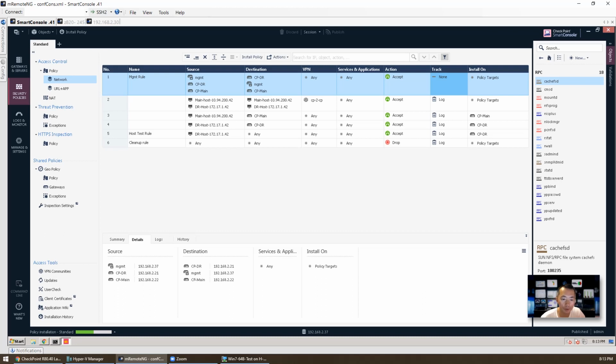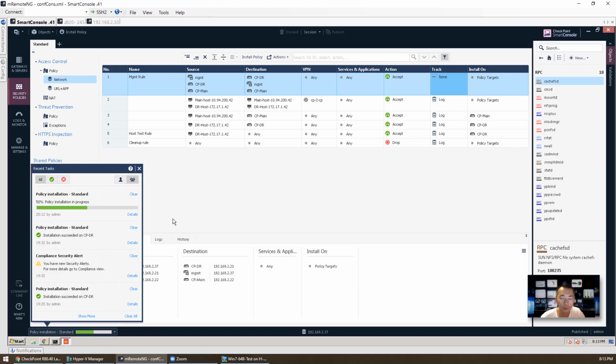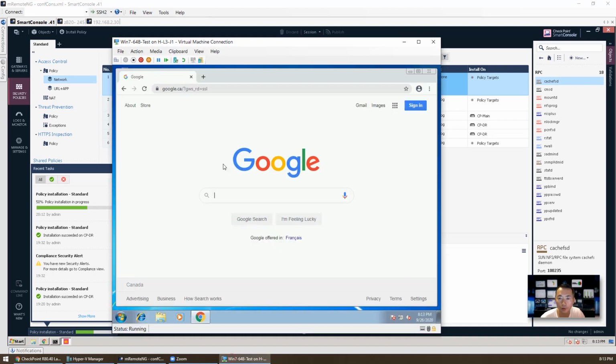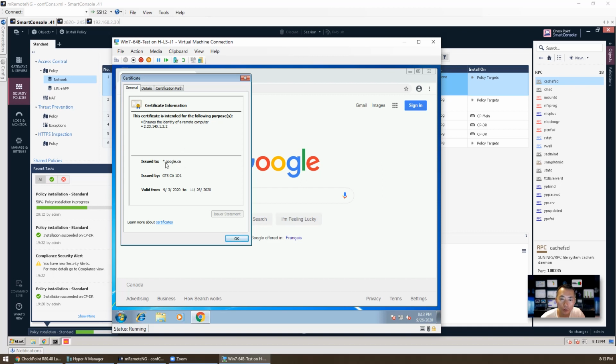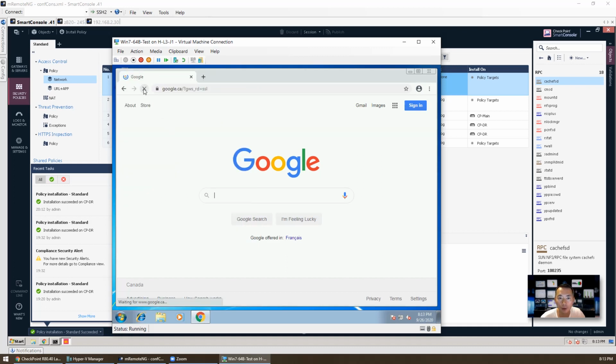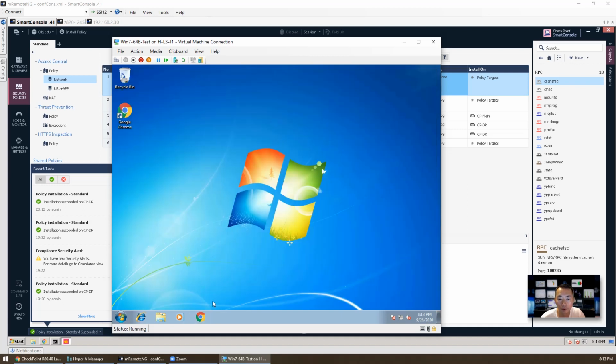Right now we are pushing a policy to the gateway. So the change we will see is, right now we are going to google.ca and the certificate is issued to google.ca and issued by GTS CA 1O1. And that's a public certificate provider. After we push the policy, we should be able to see the issuer becomes our gateway firewall. So let's do this, and we should get a warning message. So we close it, open it.